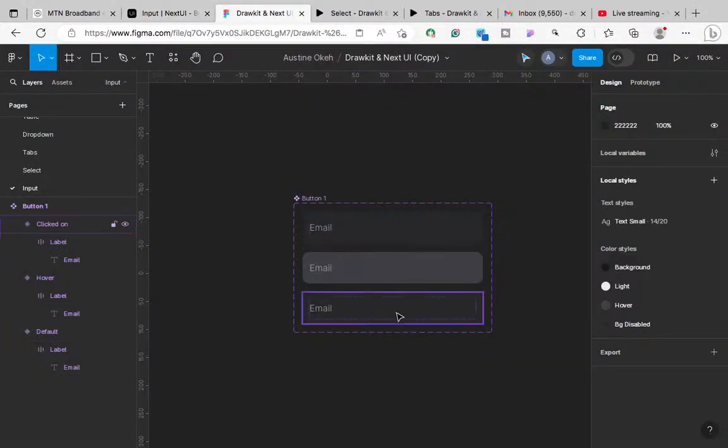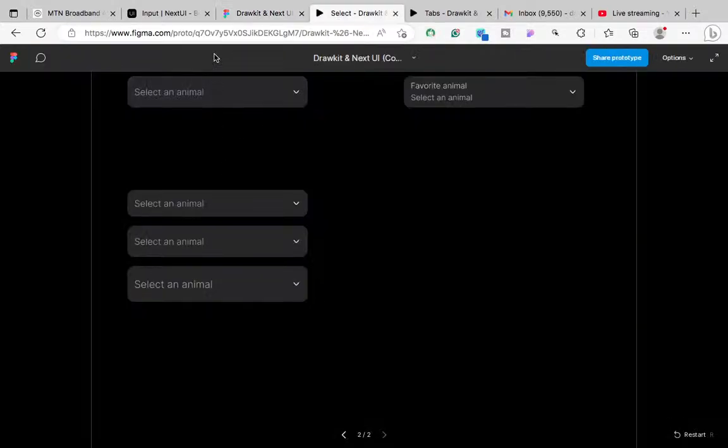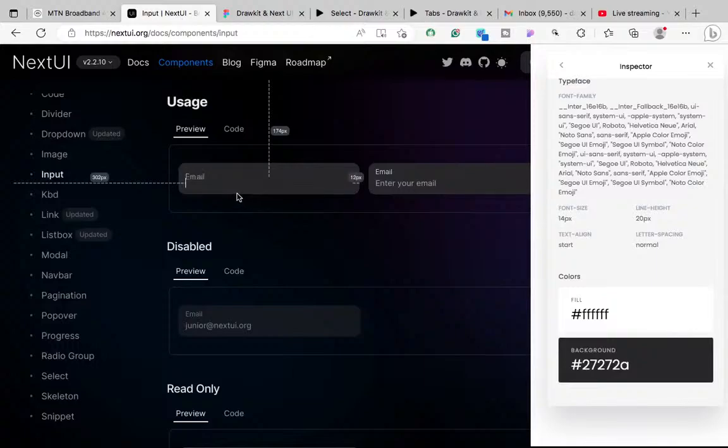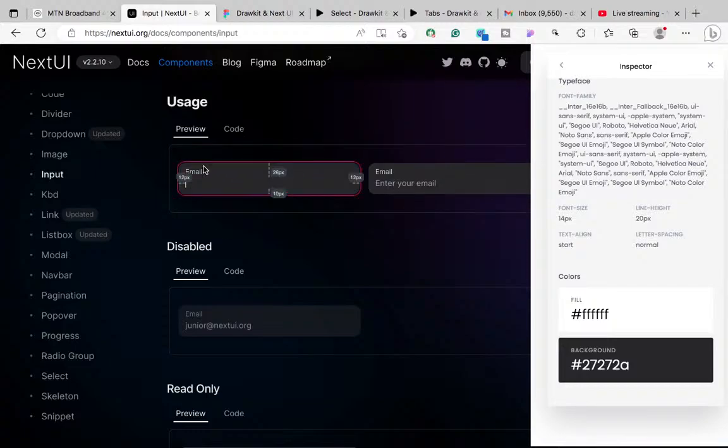So I'll just name this one clicked on, and I think it also has a hover state. Does it have a hover state? I don't think it has a hover state. On the clicked, I don't think the clicked state has a hover state. Okay, so no problem. It doesn't have a hover state.